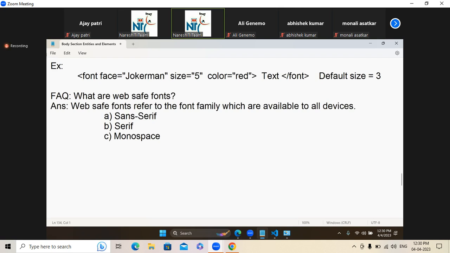That is monospace. Even electronic devices like a refrigerator, microwave, or washing machine all use monospace. That means if any font is not working, finally one font will be working. What is that? Monospace. If you write some font, first it will take serif or sans serif. If serif and sans serif are not there, then it will use monospace.